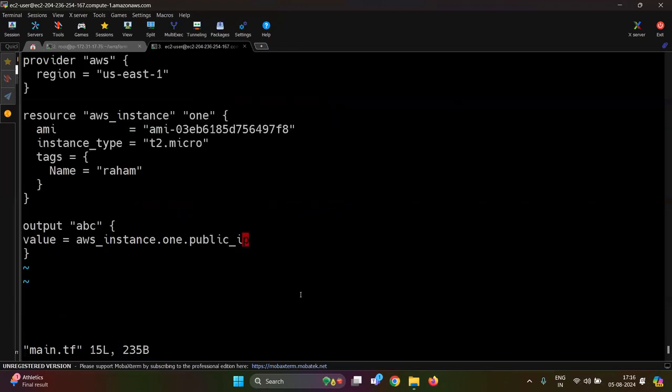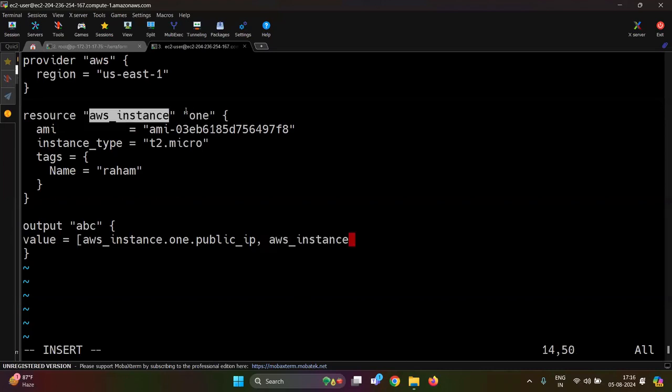So again, go to main.tf. If I want to print multiple values, I need to take an array. Array means you need to take a box. Comma. Again, what do you want to print? Private IP. Whenever I create an AWS instance with block name 1, you are going to get something called a private IP. So now the private IP will print.